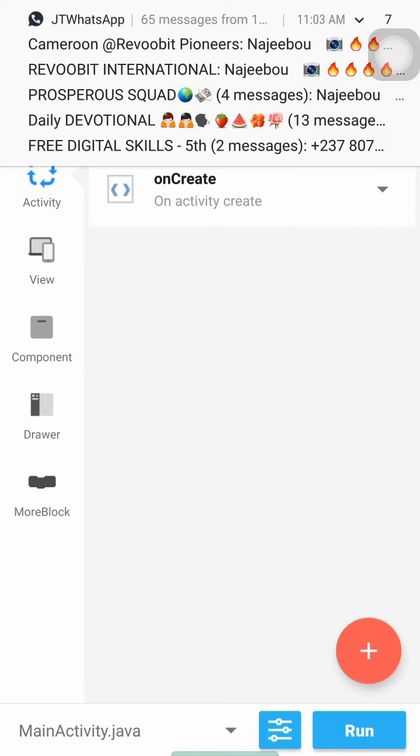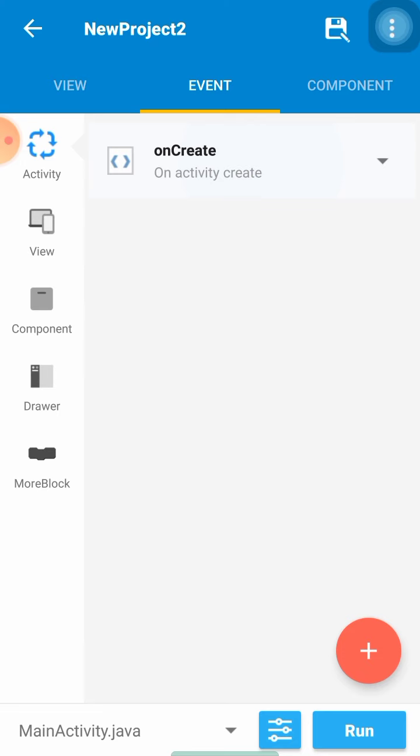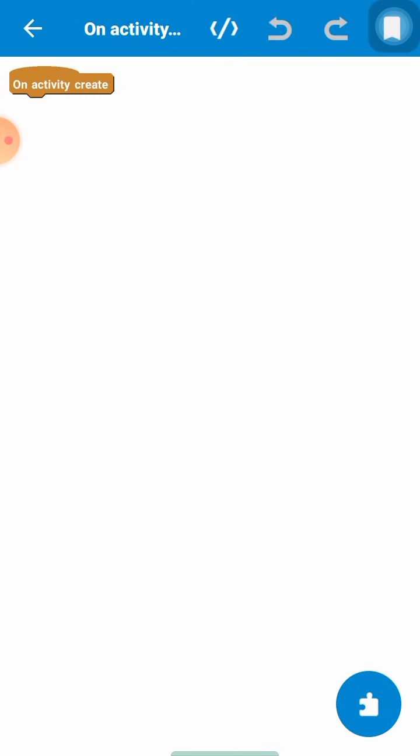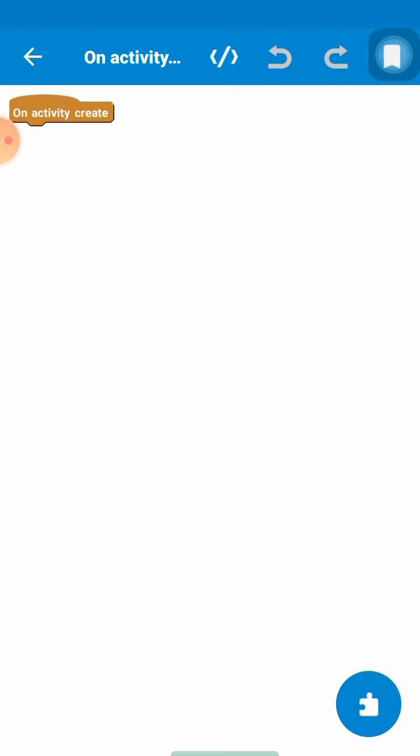So tap on it. Sorry, my phone is slowing a little bit. That's because I'm recording. So look at the way it looks like once you open the editor where you are going to put the code. It's not coding. You're not going to write any source code. You're going to be dragging and dropping the blocks of code.